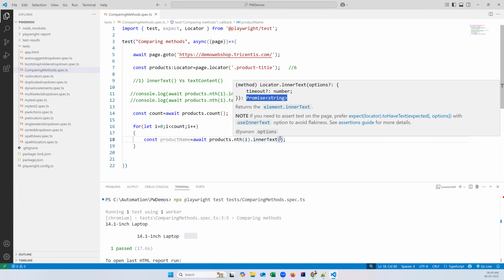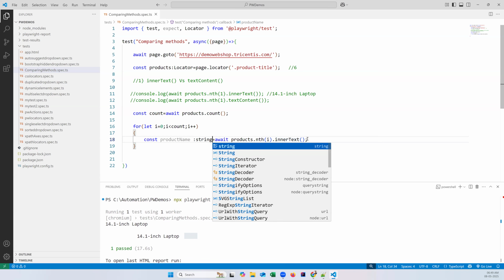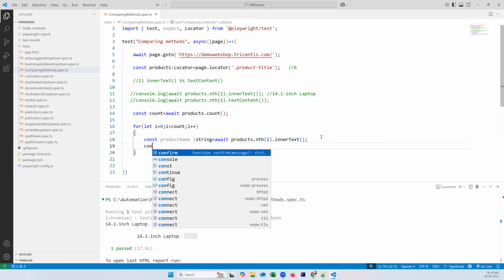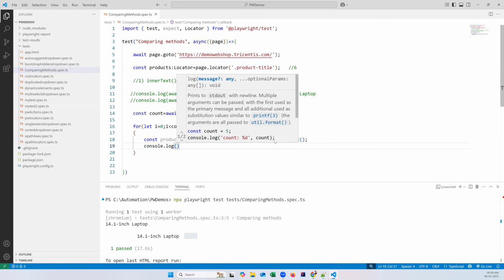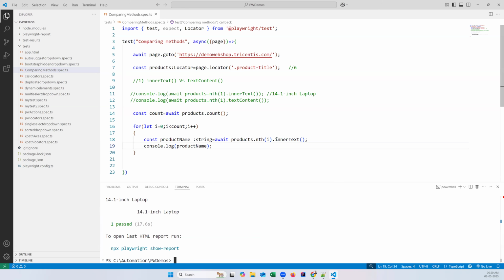Promise of string. So it returns the promise. So we put await. This product name should be string type. Okay. So after that, I can just print the console.log of a product name. When I use innerText, this will return exact text without having spaces, without having breaks, as it is in the visible text, equal to the visible text on the web page. Exactly the same text will be displayed.